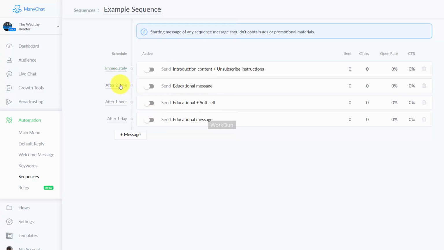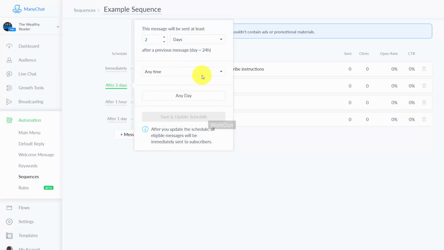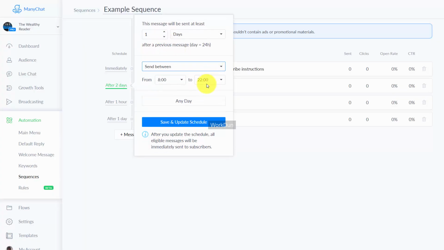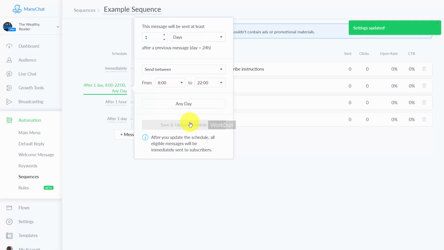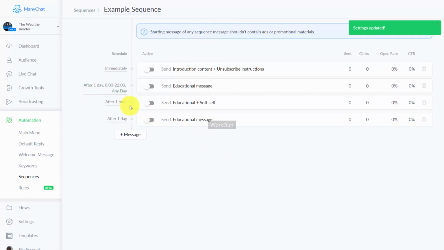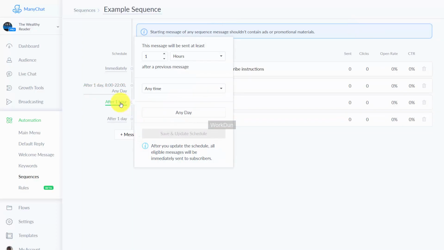We can then look at the educational message, which again has its own schedule. We can alter that schedule. We can make it so that that schedule can be sent between specific times. We can look at a third message, and again, we have the ability to reset or set the timing for each one of these messages. We can set them according to days.